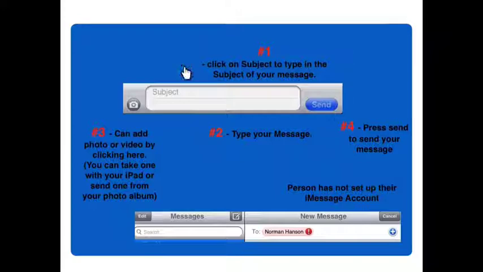Now the first thing you'll do is type in a subject if you want to. Second, underneath, you can type in your message. This message can be as long or as short as you want, or as need be. Now the one thing that's neat about iMessage is the camera feature. You can take a picture using your camera on your iPad. You can take a video on your iPad. You can use your photo roll or your photo library, and you can add pictures to these iMessages. So it's great for sharing pictures and things like that. Once you've got everything done, on number 4 right here, all you'll need to do is click, and it'll send it out to the person you're sending your message to.